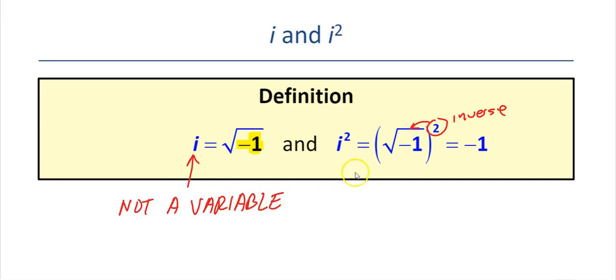I want to also point out something, that this right here is not a variable. This is an imaginary number. Okay, that's what that means. We're never going to solve for i. We're never going to try to get i by itself. Okay, this is imaginary, not complex. This is an imaginary number. We'll get to complex very, very shortly.